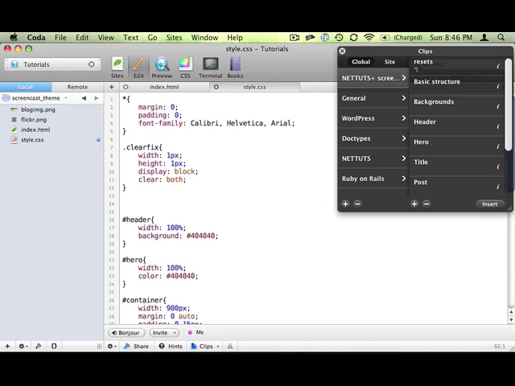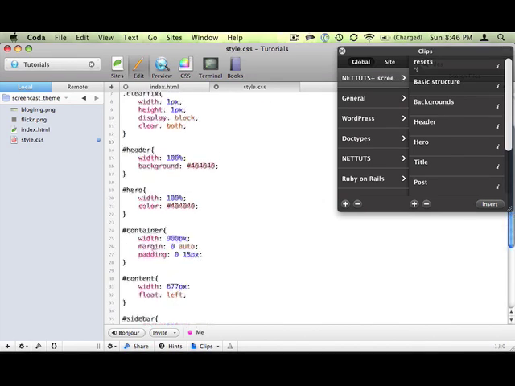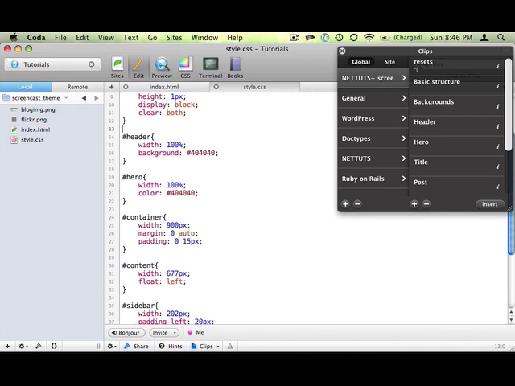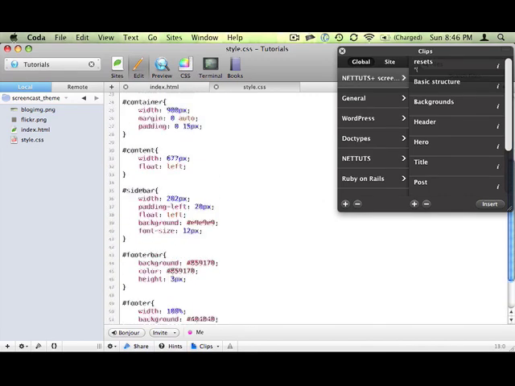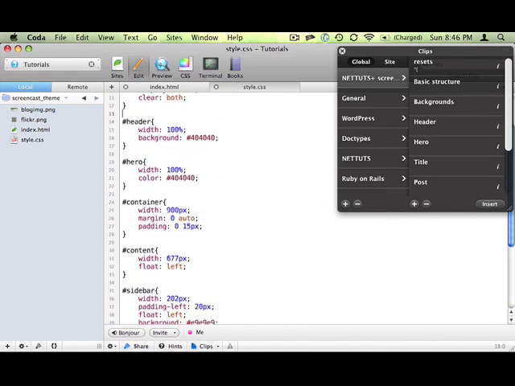Alright, basic structure. This isn't going to do much. It's going to make it look still pretty ugly actually, but what it basically does is set the general widths for everything. I explained in the first screencast the structure of what our site will be.